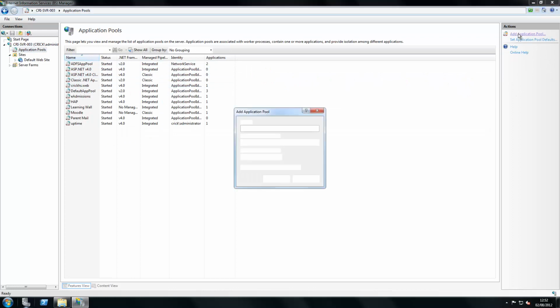I'm going to go add Application Pool. I'm going to call it HAP2, because I've already got a HAP. I'll show you what you need to do from the start. Select the .NET Framework version 4.